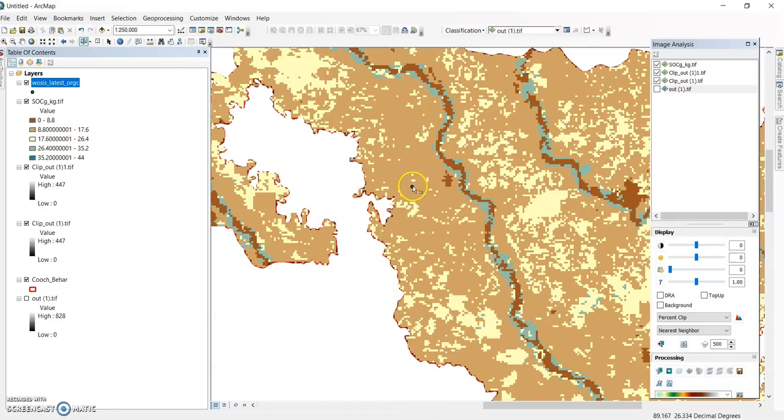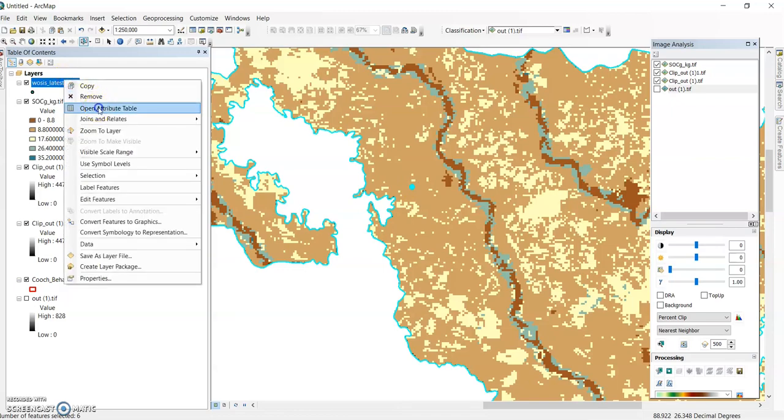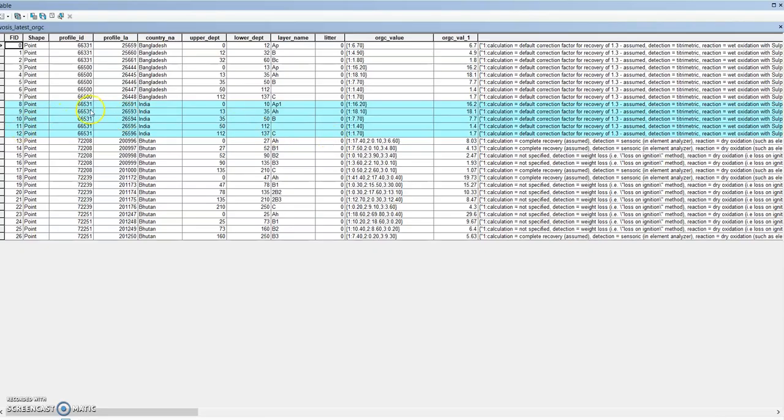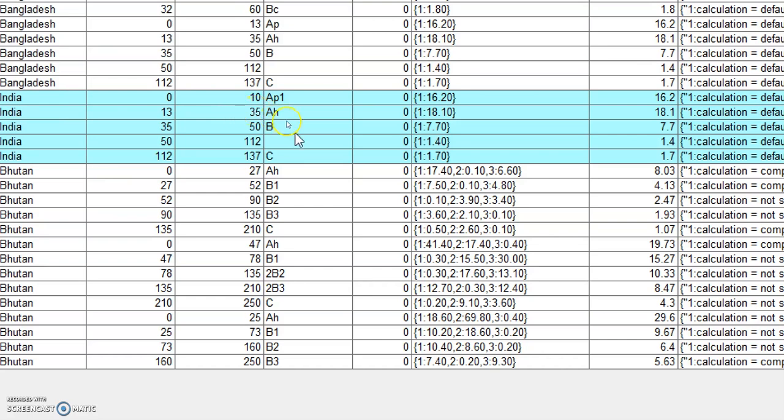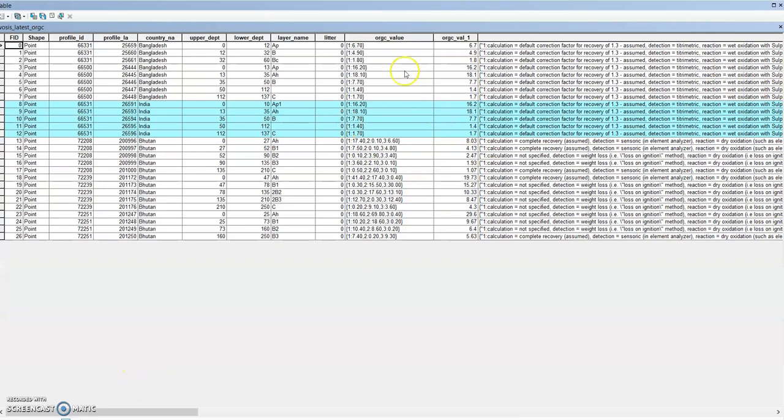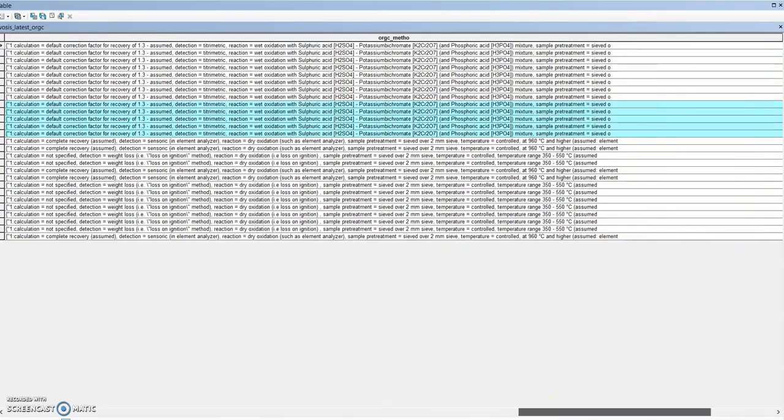Like I'm going to show this profile, this one, and just open the attribute table again. Here you can find these three options, India, and here the layer names FE1, AH, B and C, and you can find the depth of the layers: FE layer 10, AH layer 30, B layer 50, C layer 137. You can find the organic carbon value, and also methods.